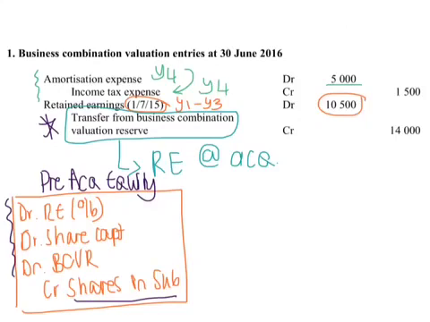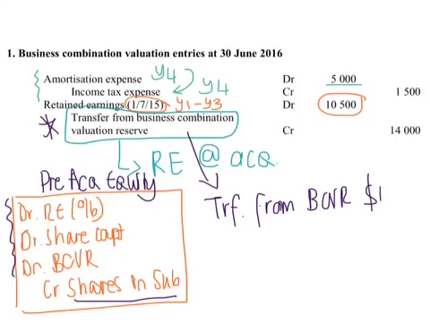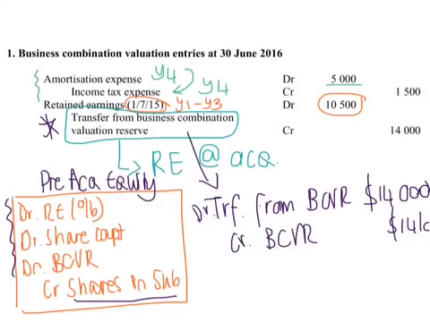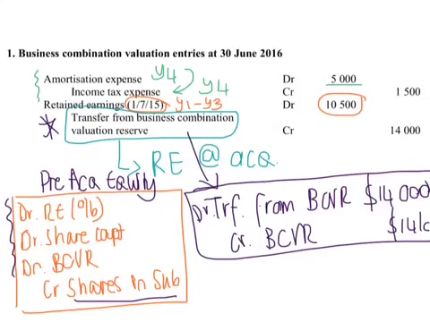So when an asset has been derecognized, we'll see in the current year an adjustment to record the transfer from the BCVR to retained earnings. So effectively we would see an entry transfer from BCVR for the 14,000. So that's a debit, credit the BCVR account with 14,000.